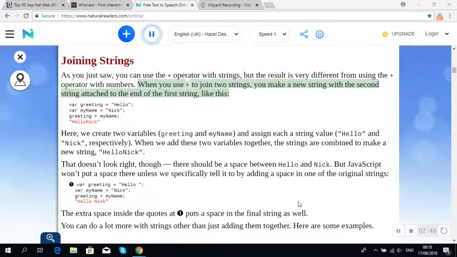Unlike with numbers, when you use the plus operator to join two strings, you make a new string with the second string attached to the end of the first string, like this. var greeting = "Hello". var myName = "Nick". greeting + myName gives "HelloNick". Here, we create two variables, greeting and myName, and assign each a string value, "Hello" and "Nick" respectively. When we add these two variables together, the strings are combined to make a new string.